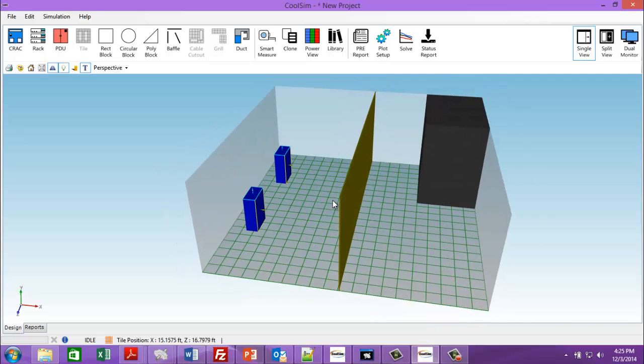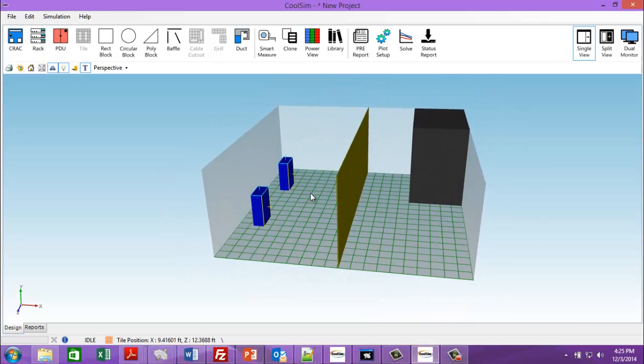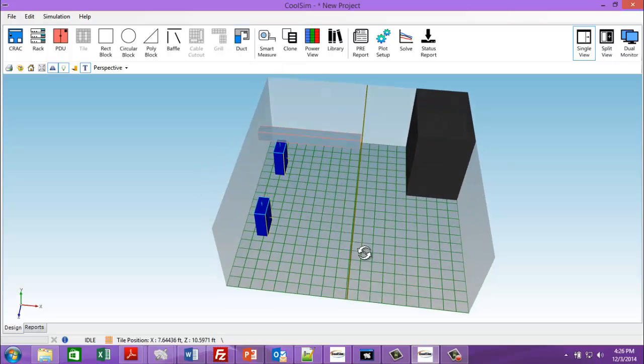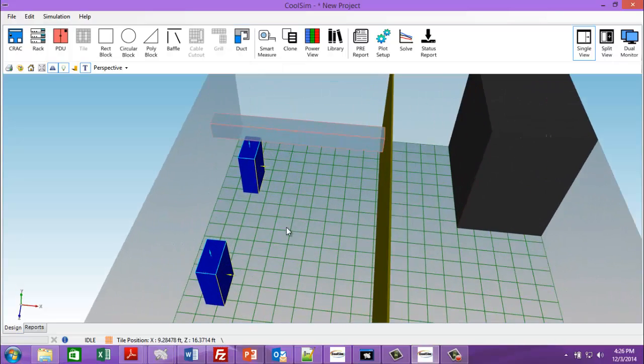In this demonstration, I'm going to be showing you the new Duct tool that is now available with CoolSim 4.4. The way the Duct tool works is up in the upper left-hand side, you see all of the objects. If I mouse over them, it'll tell you what they are. You'll notice at 4.4 I have a new one called Duct. Duct is a new tool that allows you to model ducts and diffusers.